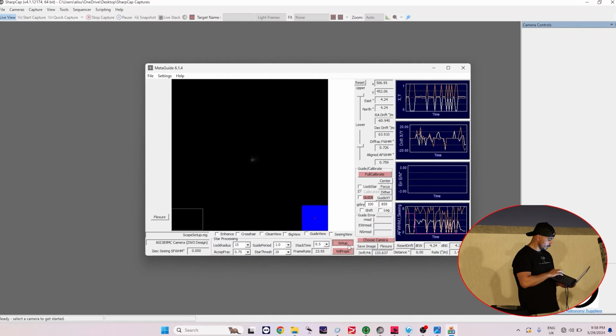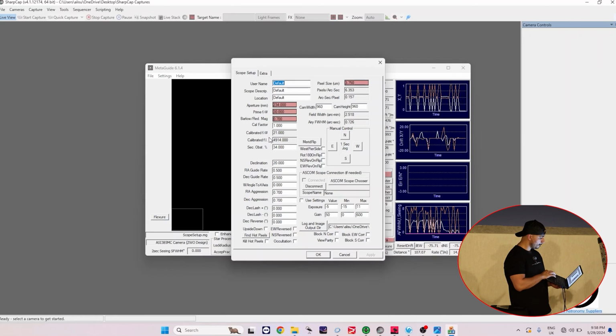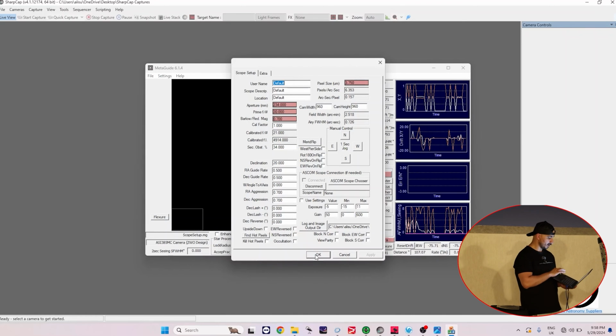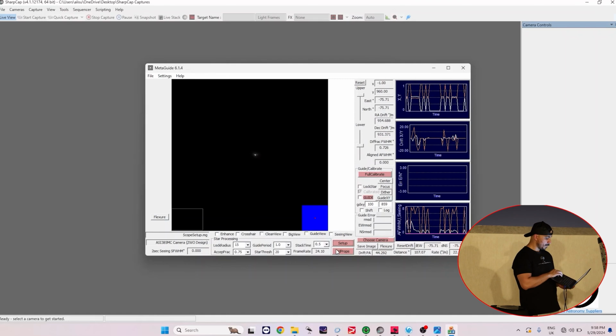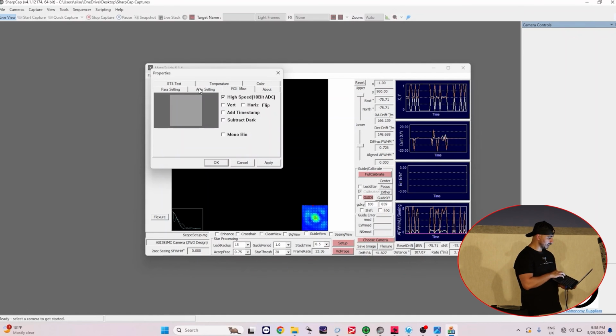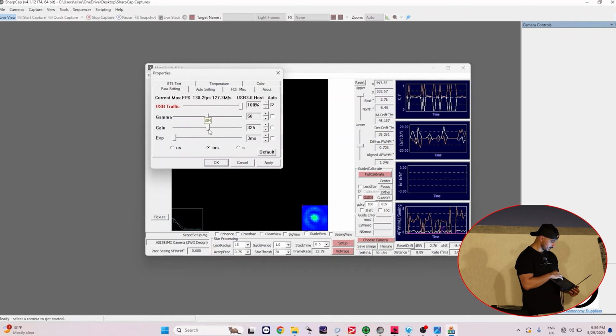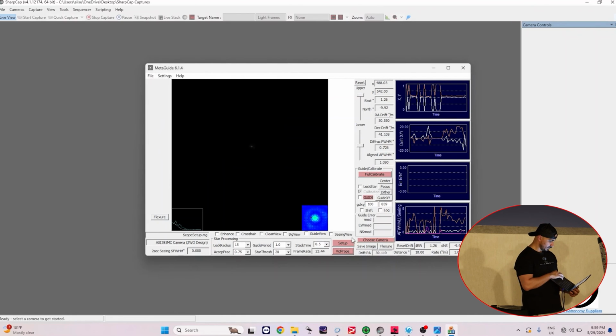So let me go and set up once more. As you can see here, it calculated my calibrated F ratio at 21, and it calculated my focal length at 4,914, which is about right. And I'm gonna click OK. Now I'm gonna click on video prop, and I'm gonna go on ROI, select high speed, go on power settings. You want to get it to the point where it's stable. So that looks about right to me.